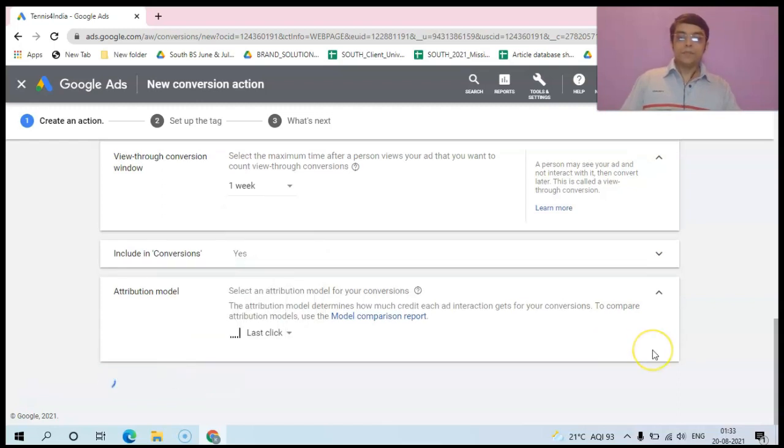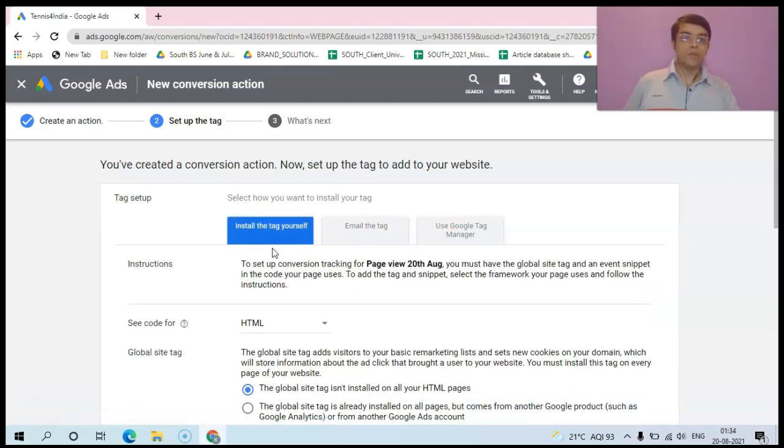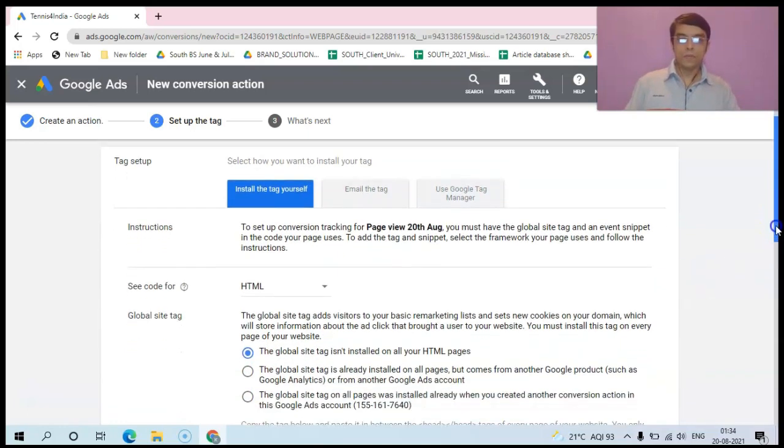Then when I continue, there are 3 ways. One is that I can install the tag myself. And if I have a developer, then I send this as an email to the developer. Since you're a marketing manager, you have every right to send it to the developer if you have one, and they will install the code for you, or you can use Google Tag Manager. In this case, I'll show how to install the tag ourselves, because there will be times when you don't have a developer, and you'll have to do it yourself. So I'll just show it to you.